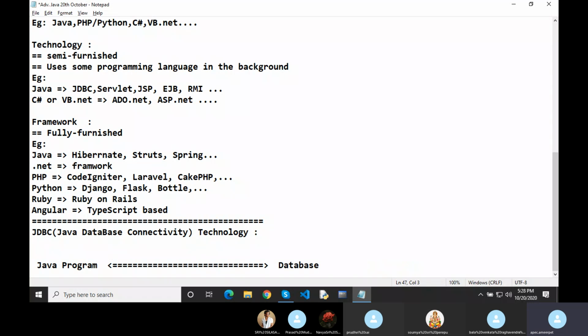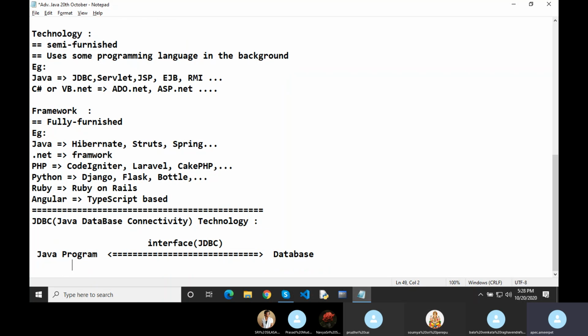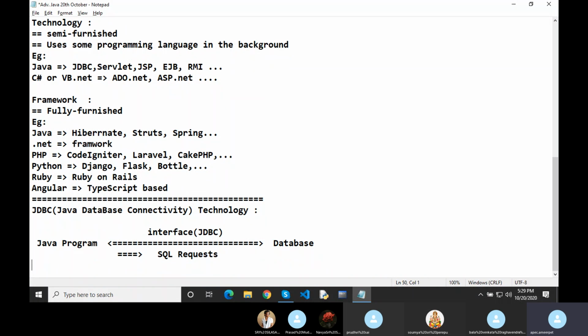To provide communication between the Java program and the database, we use an interface here, that is Java Database Connectivity. It provides a means where our Java program will communicate with the database. And how does the communication happen? My Java program submits SQL requests. It will submit an SQL request to the database.